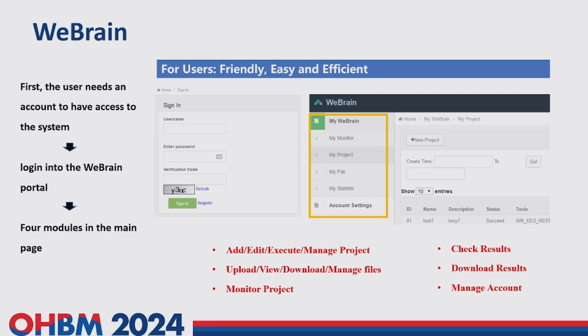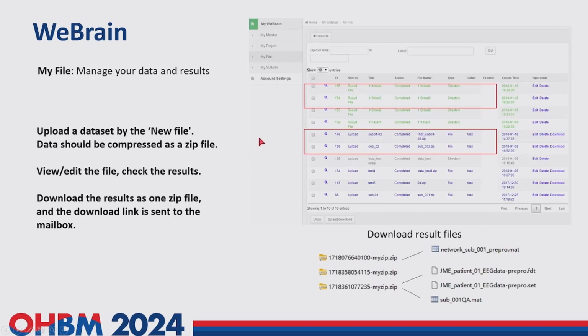My monitor, which monitors the workflow of your processing of EEG data. And my project, where you can create a new task and use the EEG pipelines. And my file, where you can upload or download files and data, and download the results you processed. And my statistic, which represents the completed workflow.